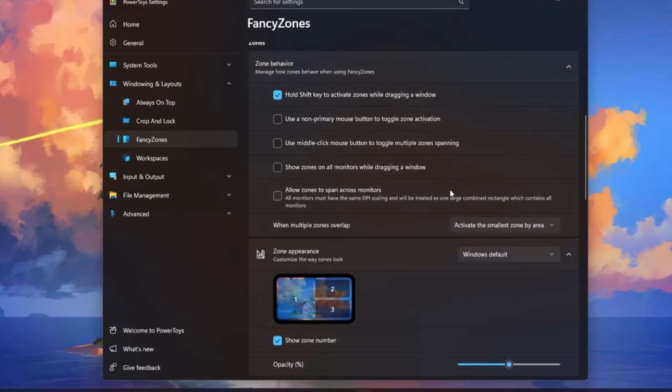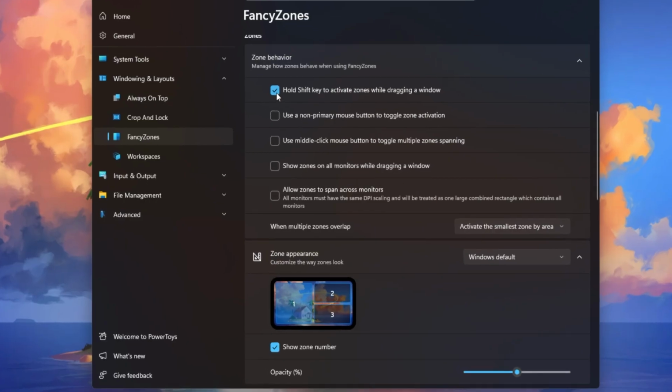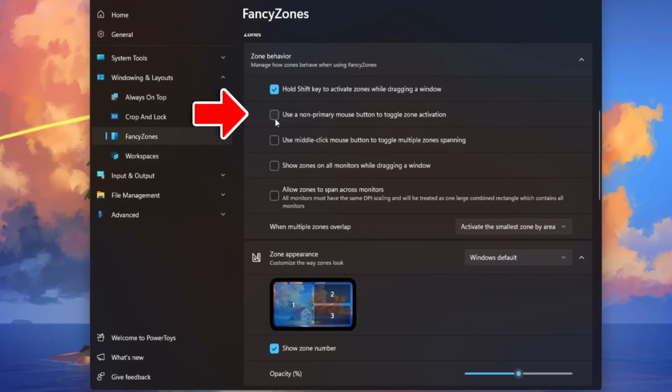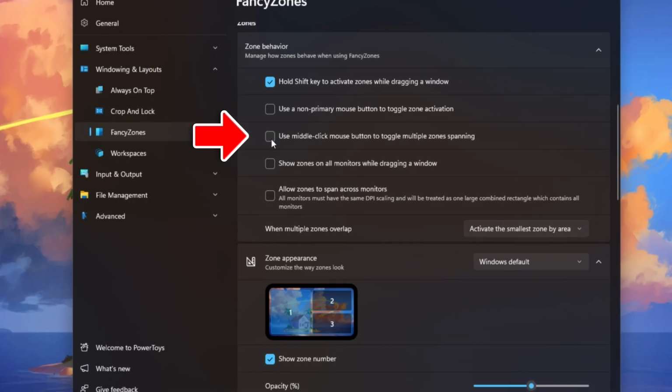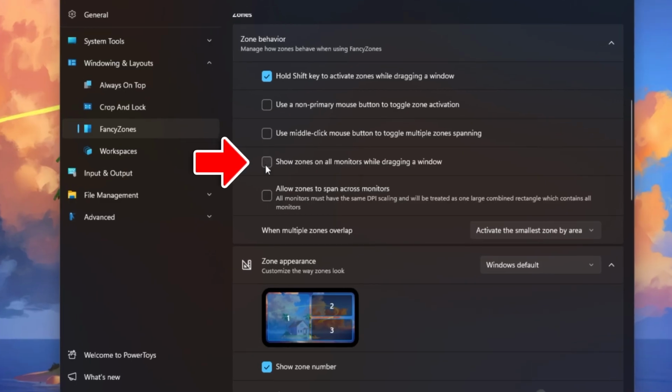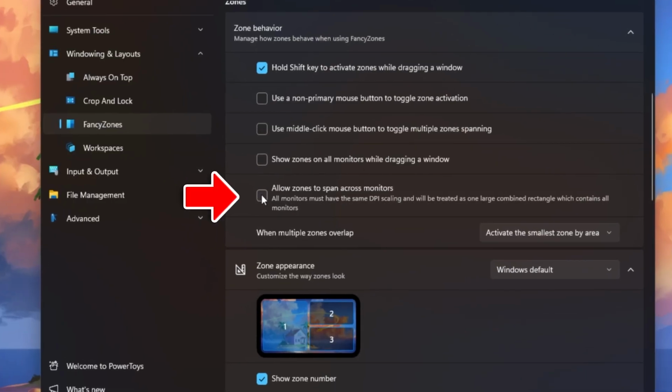The Zone Behavior section has several options worth looking at. Turn on Hold Shift to activate zones while dragging if you want zones to only show when holding Shift, or turn it off for zones to appear automatically. Choose to use another mouse button instead of the main one to activate zones while dragging. Turn on using middle click to toggle spanning so a window can stretch across multiple zones when you need more space. Turn on Showing Zones on all monitors while dragging to see snap targets on every screen at once. Let zones span across monitors so a single zone can cover more than one screen.